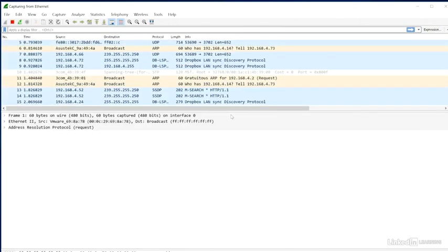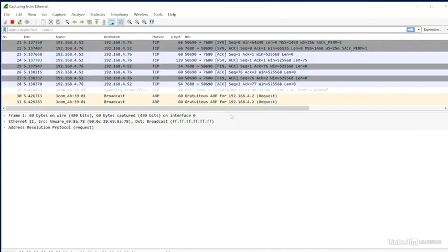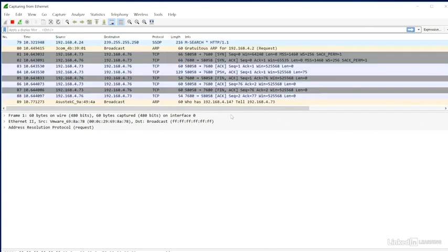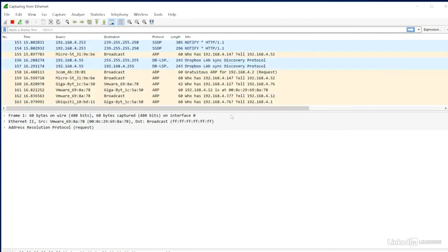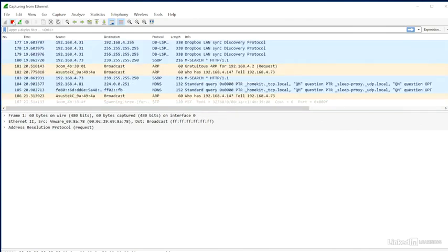Now what you're seeing is a capture going on even as we speak, and it's grabbing all kinds of frames coming in and out of the network. Now I'm going to let this run for a minute and just see if there's anything interesting that pops along. Okay, so I'm going to go ahead and stop it. What I now have is a few hundred frames that have been going in and out of this particular Ethernet card on this system.